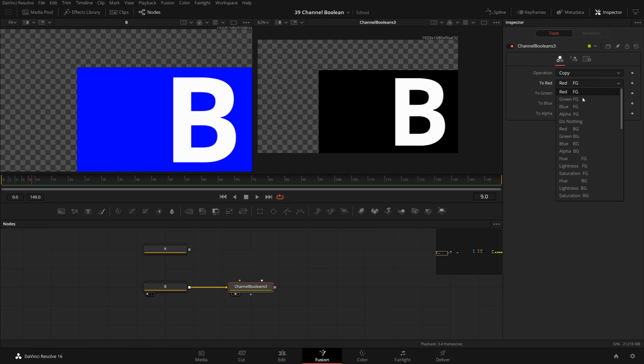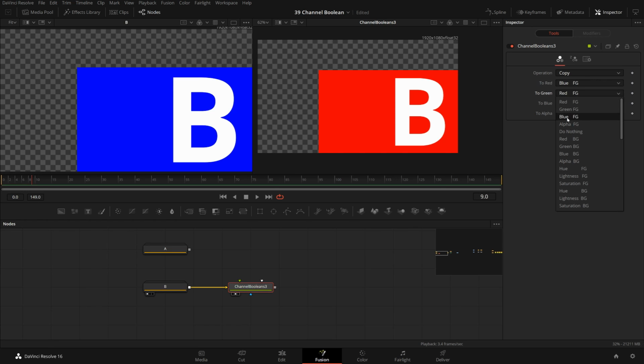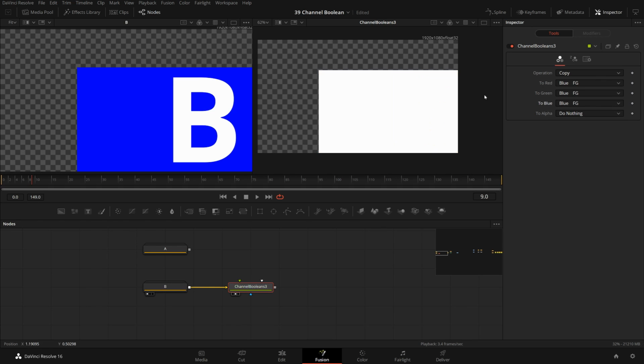If I change this to blue foreground, I get a monochrome blue image, and now this is just white because blue gets set to white and there's a 100% blue component inside white, so I just get a white rectangle. I think I have to go away from these test images, but generally speaking, these are the kind of operations you can do.